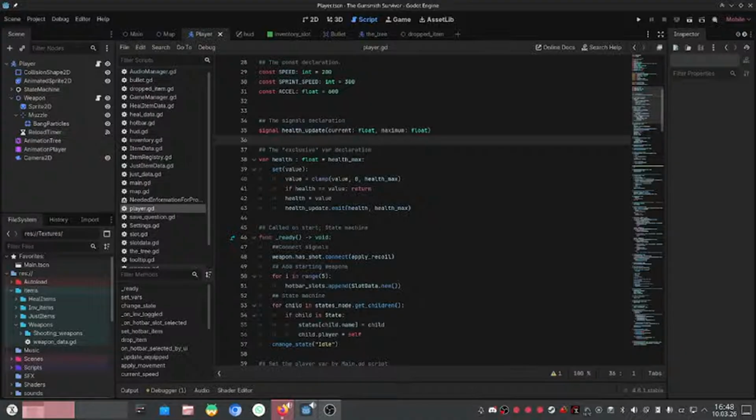I have not used this plugin, so it's not accurate. Okay.